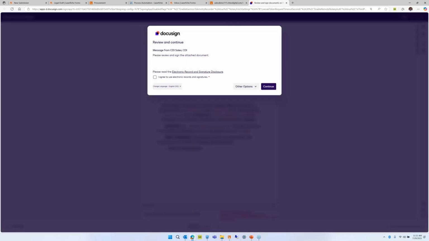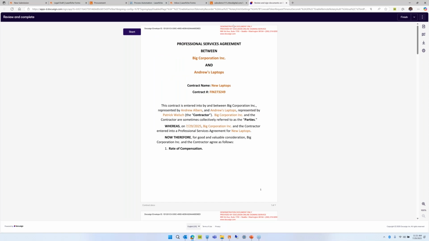DocuSign is obviously a very secure platform. This is why you'd want to use DocuSign, in fact, for external signatures. You want to make sure who is signing is in fact who they say they are, and that they in fact should be signing this document. I'll talk more about the security certificate in Laserfiche after this process completes, but that same process follows here.